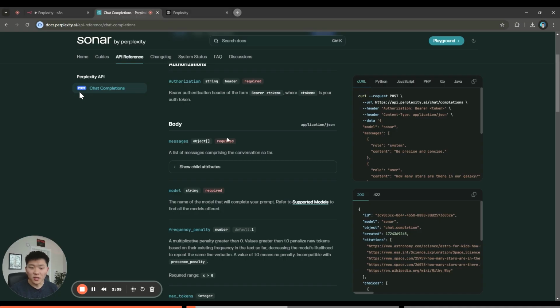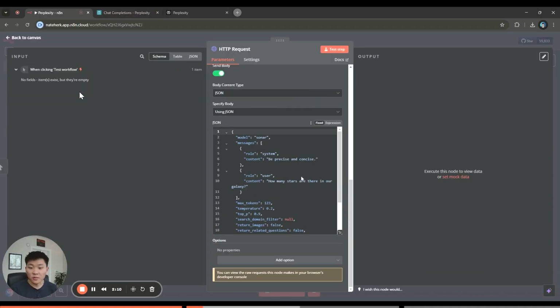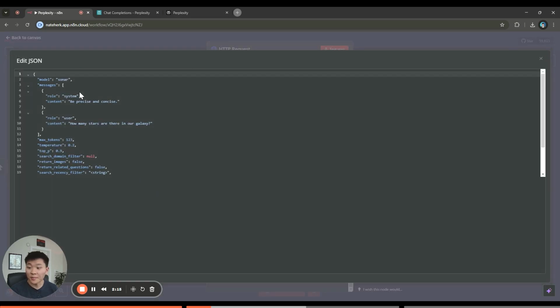So let's go back and look at the Perplexity curl request that we put in here. We're sending over a JSON body. So what we can do is just come in here and set up this kind of stuff. So we have model is using sonar, so we'll just leave that as is. And then here's the messages parameter, which was also required. And it's an object that has the system role, and it has a user role. So how many stars are there in our galaxy? And then the system role is be precise and concise. So that's all we need as far as actual required fields.